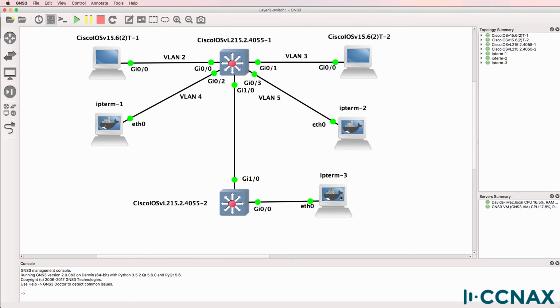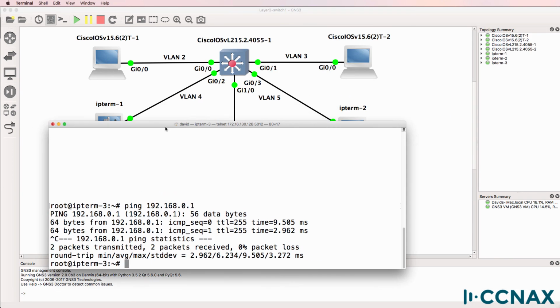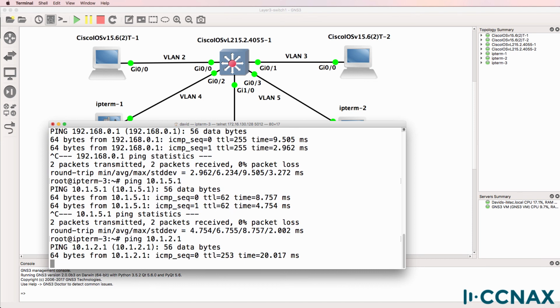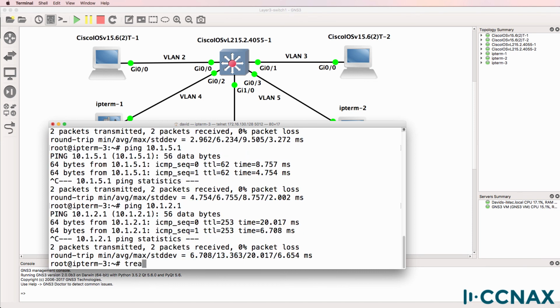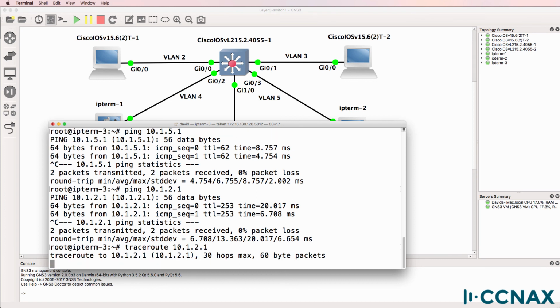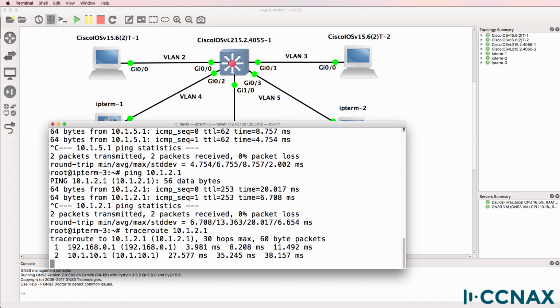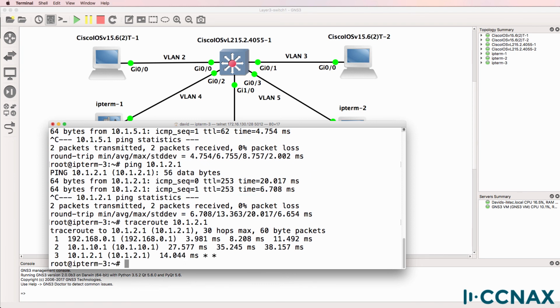So in this topology now, PC3 should now be able to ping PC2 as an example. So here's PC3. Can it ping 10.1.5.1? Yes, it can. What about PC1, which is 10.1.2.1? Yes, it can. Let's do a traceroute to 10.1.2.1. What we should see is that it hits switch 2, which it does. Then it should hit switch 1, which it does. And then it should get to the destination, which is PC1, which it does.